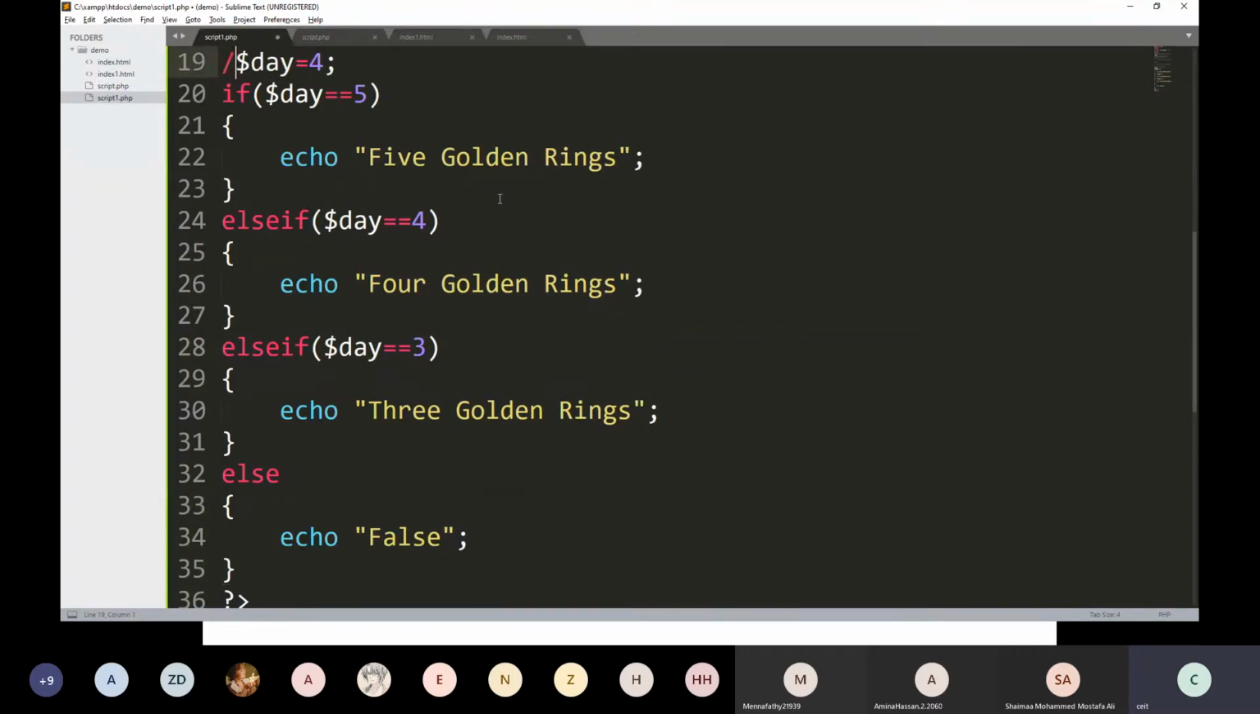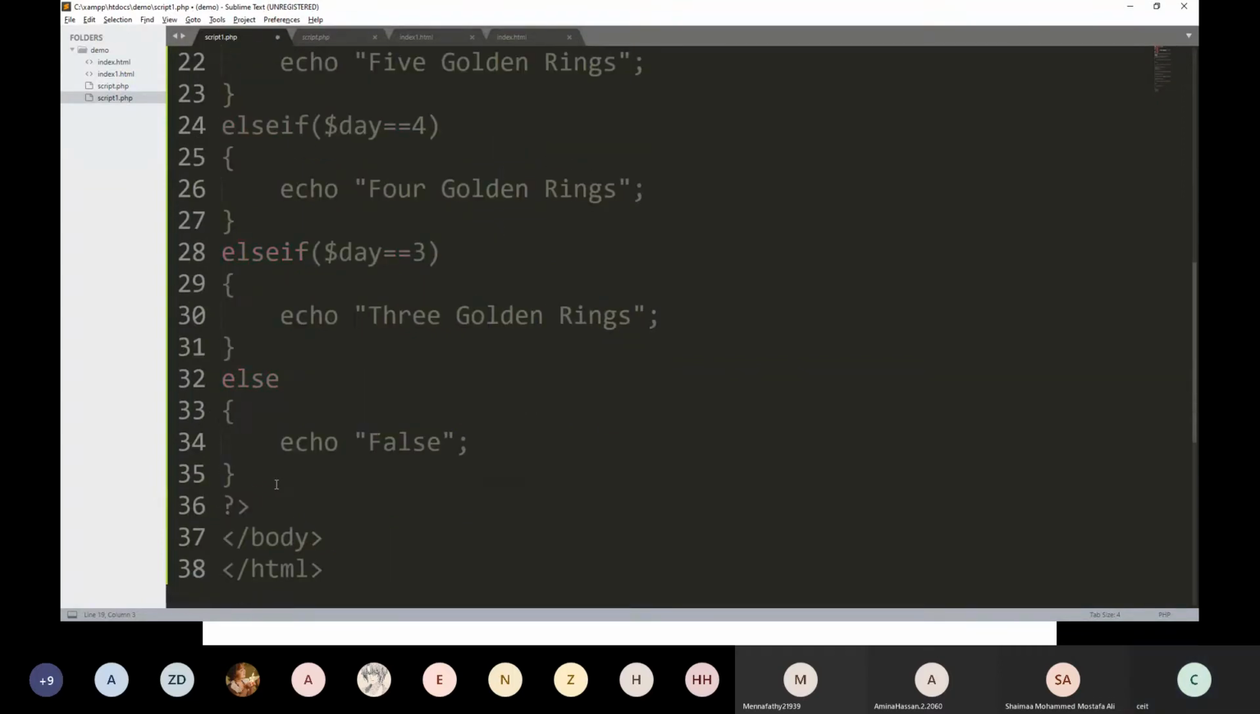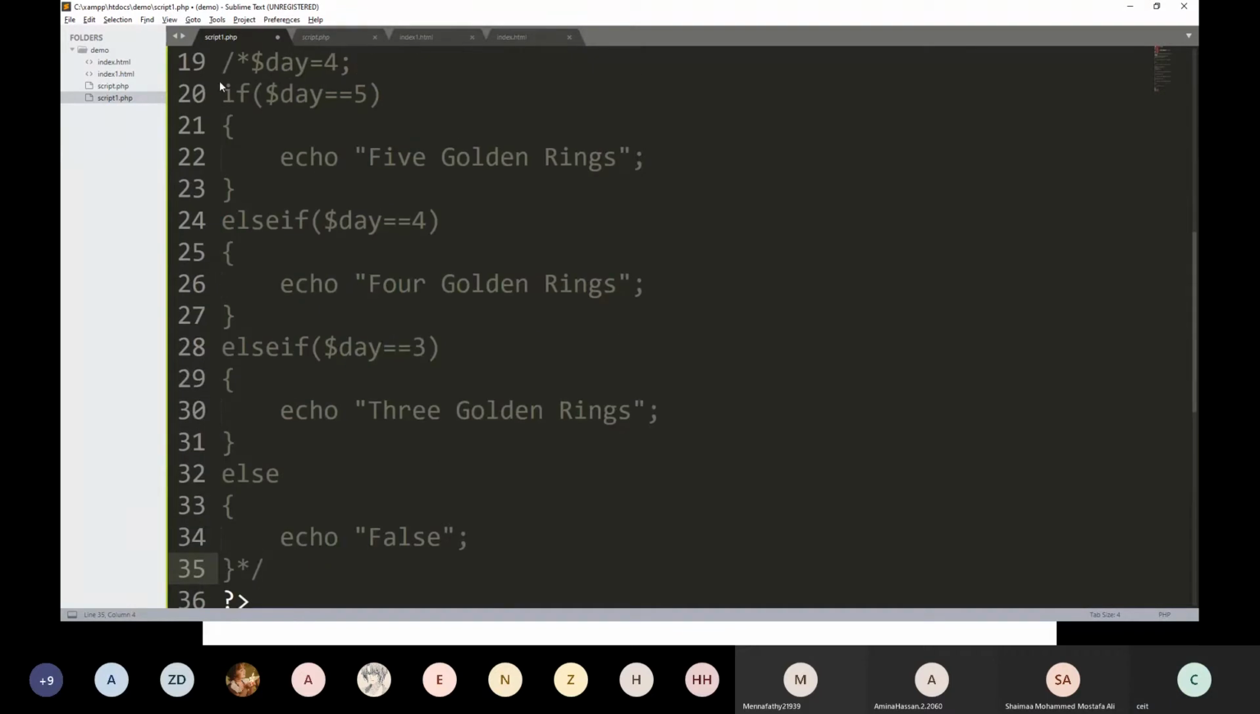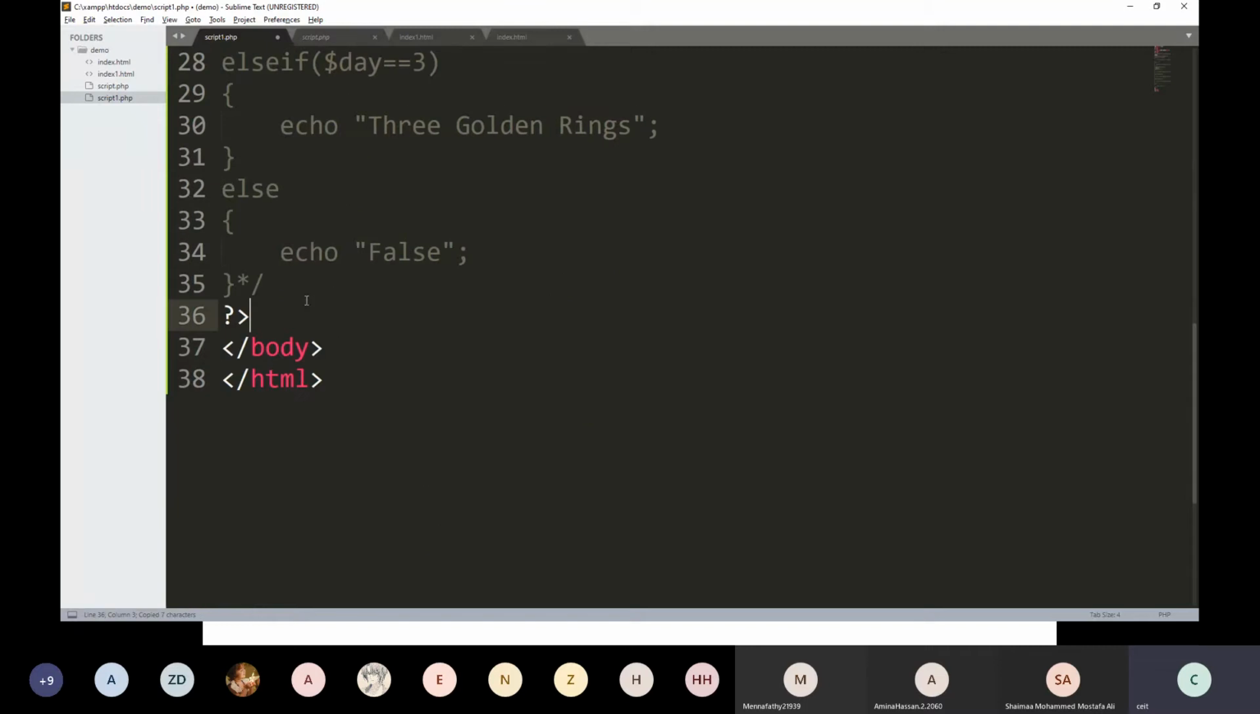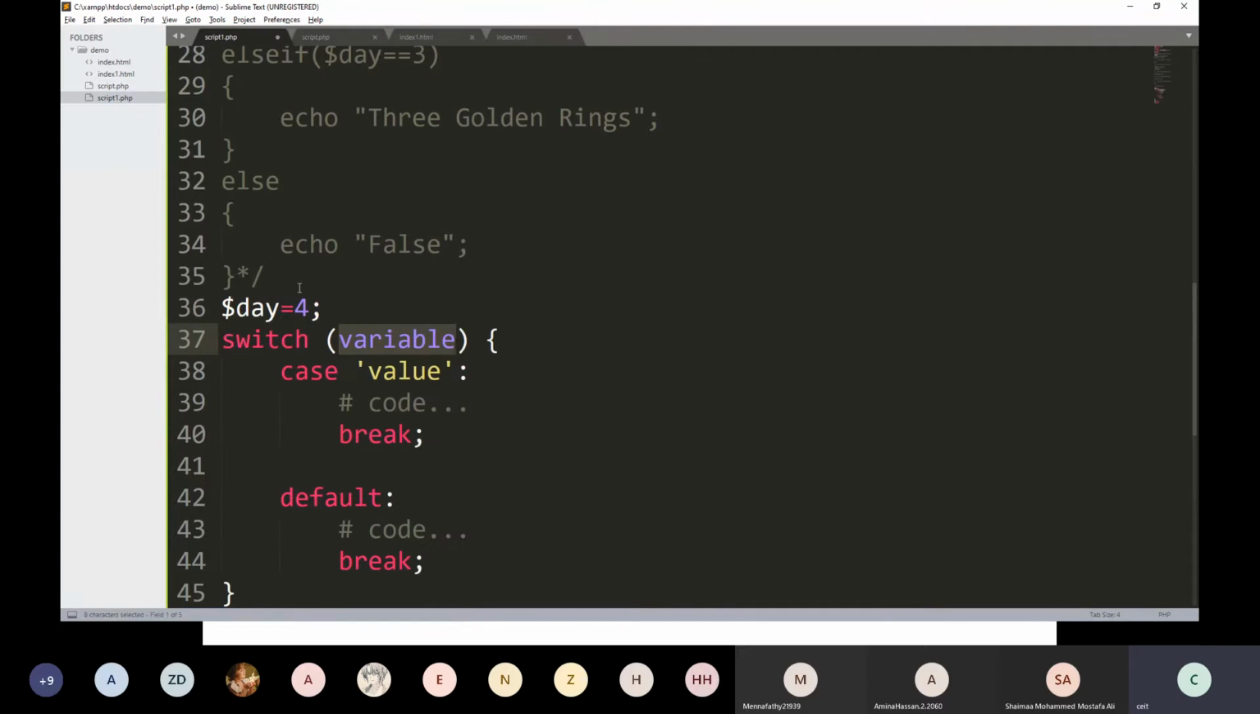Suppose this one, I just make a comment line. And this one again I write. Then I am using switch. What is my variable? This one, copy and paste. And what is the value? Suppose 5.